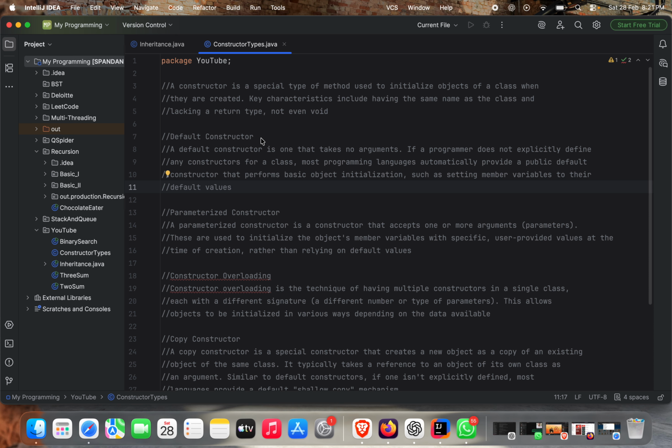Now, talking about the various types of constructors, first we have the default constructor. A default constructor is provided by the Java compiler only if we do not write any constructor ourselves. It initializes instance variables with default values like 0 for int, null for objects, false for boolean values, and so on. Once we create any constructor manually, the compiler stops generating the default constructor. So default constructors are compiler generated, not developer written. Surely you can override that, but it is by default given by the compiler.